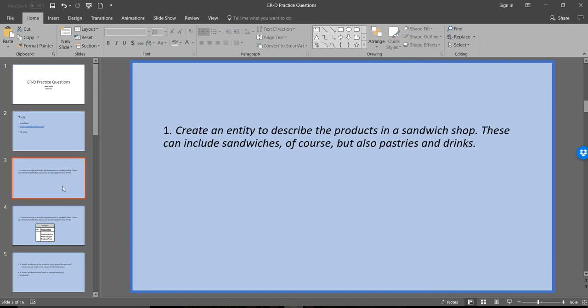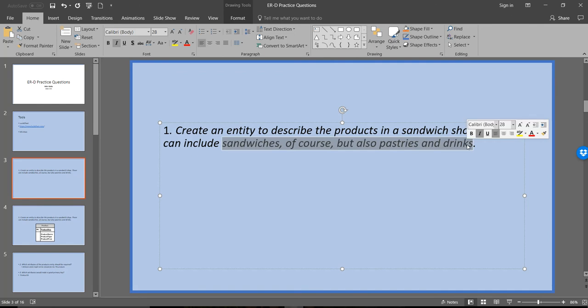Okay, so let's do now some practice questions. The first question is, create an entity to describe the products in a sandwich shop, and those products could be sandwiches, pastries, drinks. So make an entity to store data on all these various products which are available in a sandwich shop, and there might be something else like soup, pasta, pizza, burgers, whatever kind of product you want to think of.